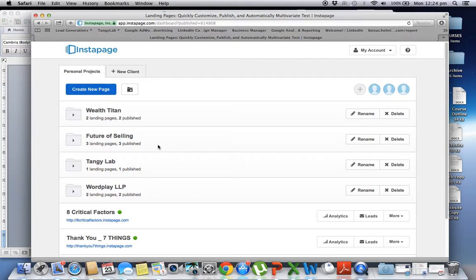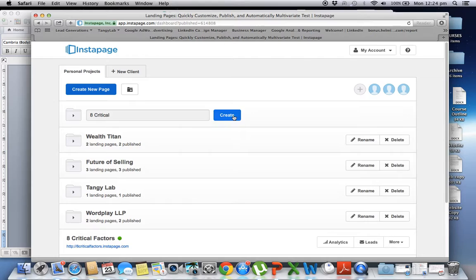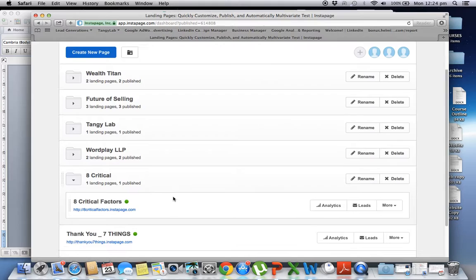So once we are done with this, for organizing purpose, usually you can create a folder on your Instapage also. You can actually create a folder, a critical, and you just create it. And it's very much a drag and drop feature here. You just drag it in. So we have this. So I'm going to create a thank you page now.